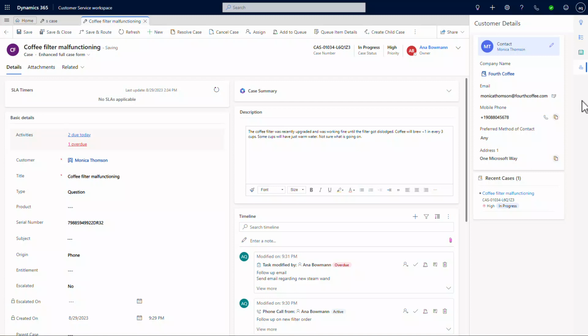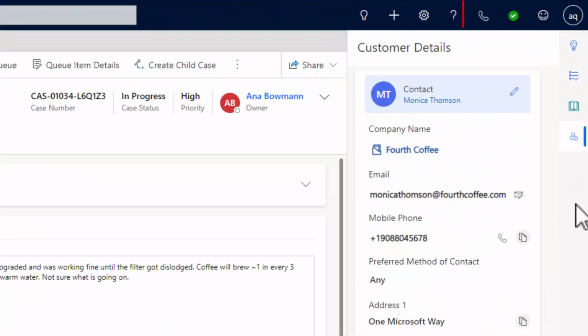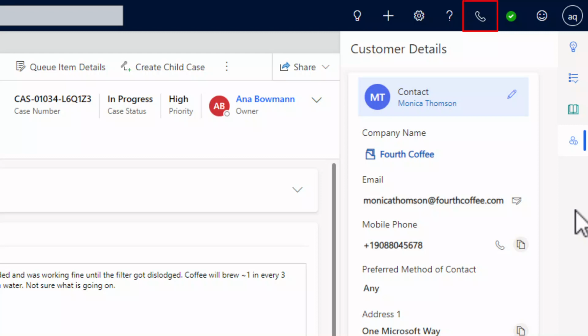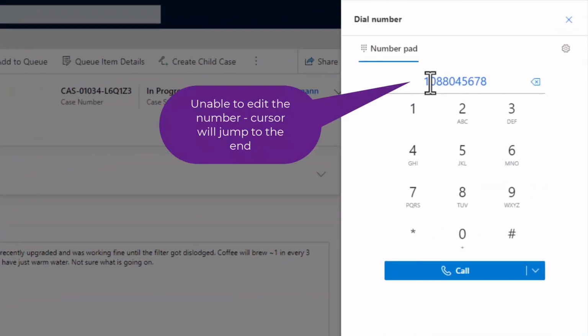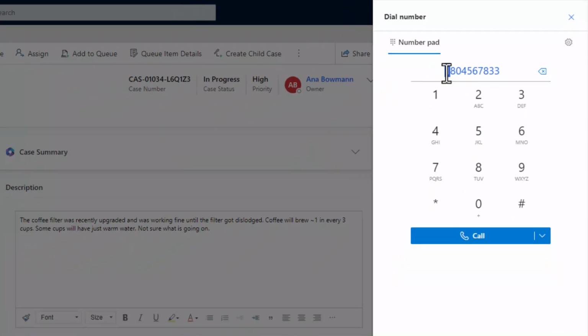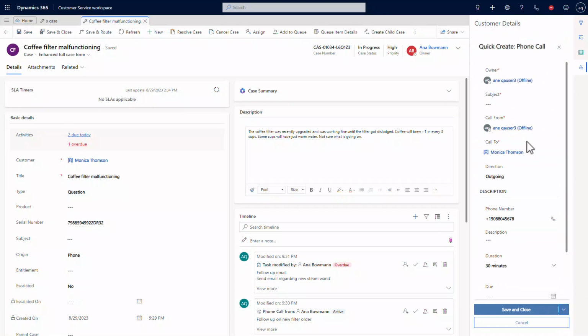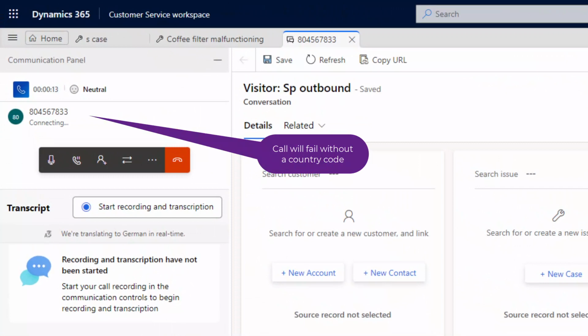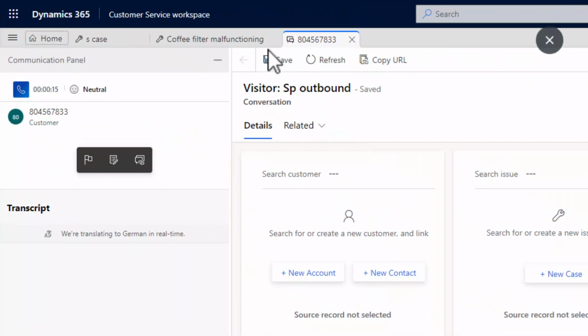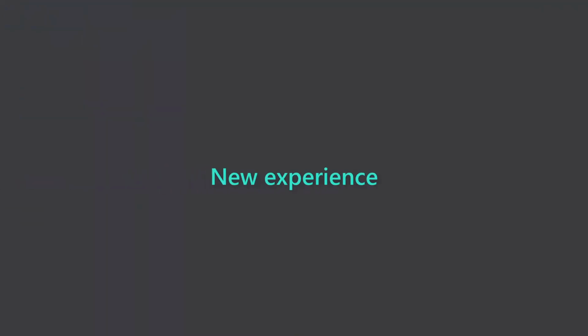When agents want to place a call today, they can either click on the call icon here or simply click from a customer record. However, if they want to make changes to the number, it's not so easy in the current experience. There also isn't any number validation, making it easy for agents to fall culprit to dialing a number without a country code. This entire experience is about to change.